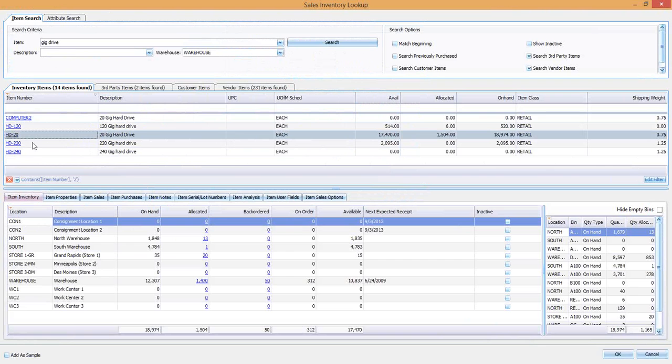From here, you also have access to information based on location. You can look to see what you have on hand, allocated, back ordered, on order, available, et cetera. And you can also see the next expected receipt date. So if this is something that is back ordered from the location that you're ordering at, or just your main location, you can also see, well, it looks like we're going to see a shipment later on this week. This should arrive by end of next week, whatever your timelines are for that.